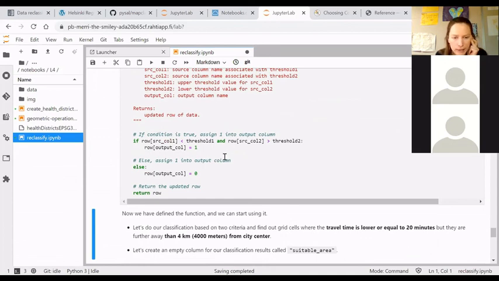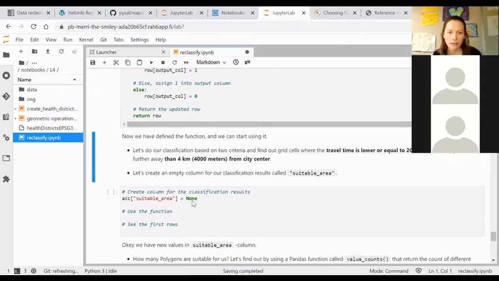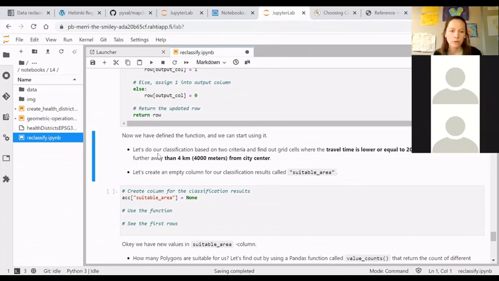And we will classify the travel time data based on 2 criteria, so that we will get cells where travel time is lower than 20 minutes, so close to the city center in terms of travel time, but further than 4 kilometers away in terms of travel distance, to exclude the most expensive areas in the city center. And we will store the output in the column suitable area in our accessibility data frame.